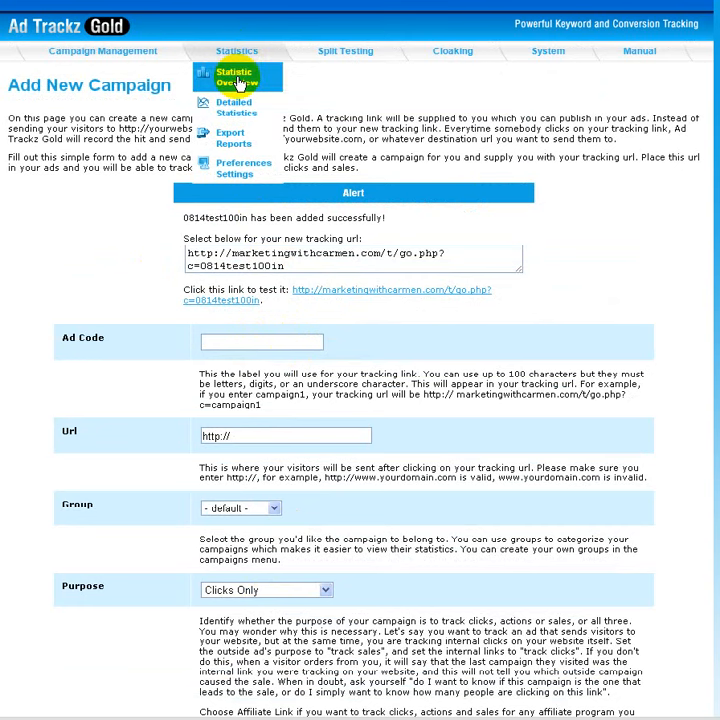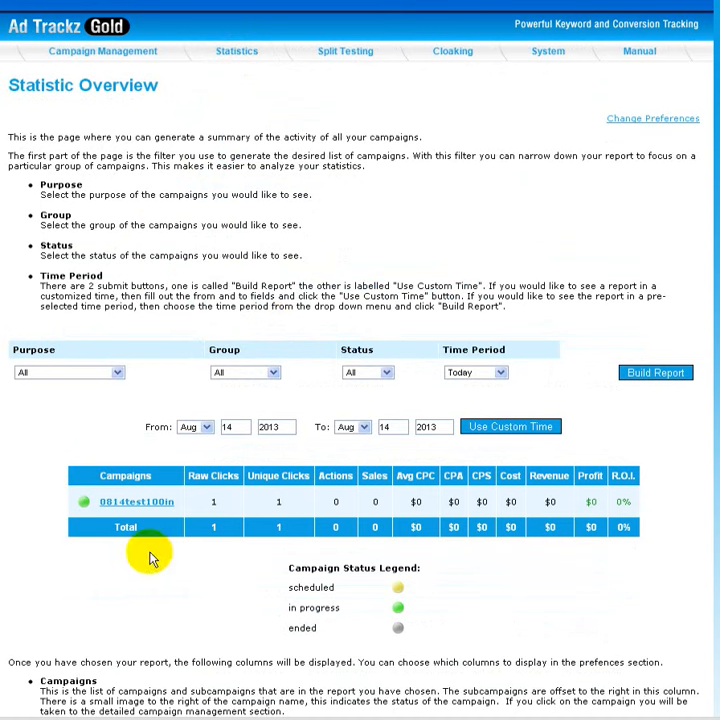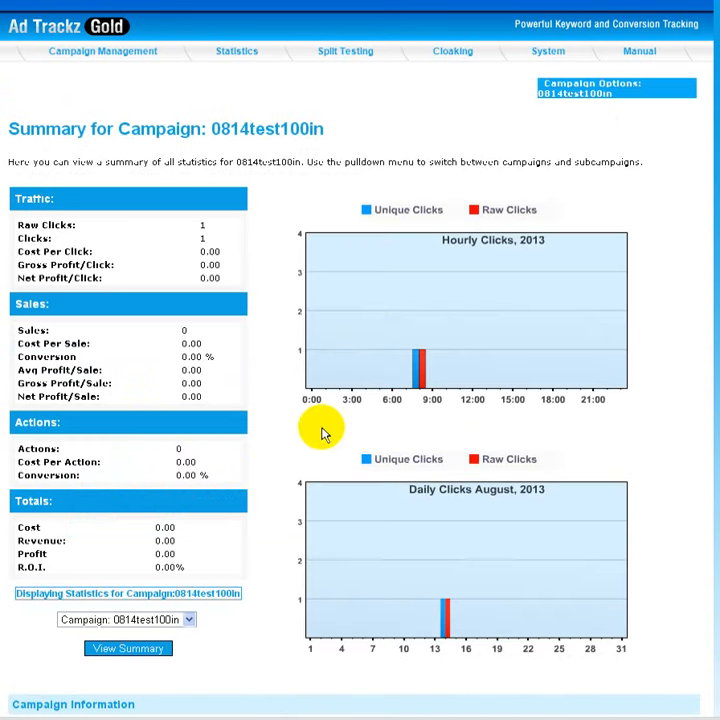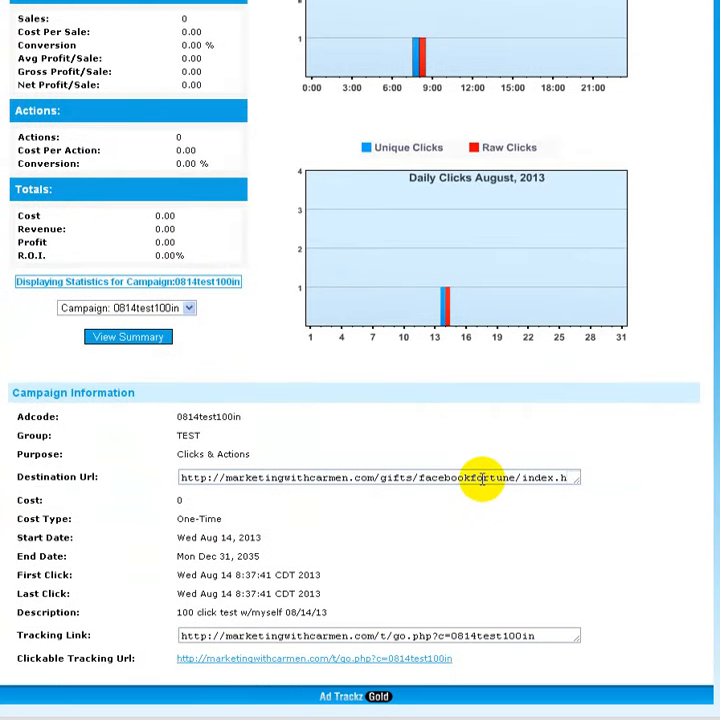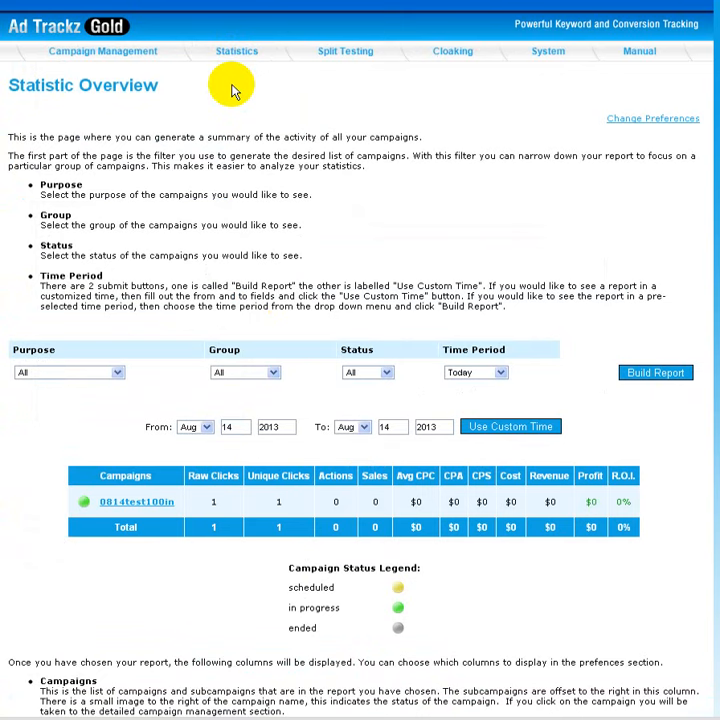Now if we go to Statistics Overview, we will see that campaign, and we just got one click from it. All of this, I'm going to show you, because we don't need to see all of that. We'll change all that, but I'll show you that in a minute. Then we can click on this, and it'll show us the details of it. All these statistics and everything about it, and here's that link. That's the URL that the tracking link is attached to. So we're all good there. Let's go back to statistics.